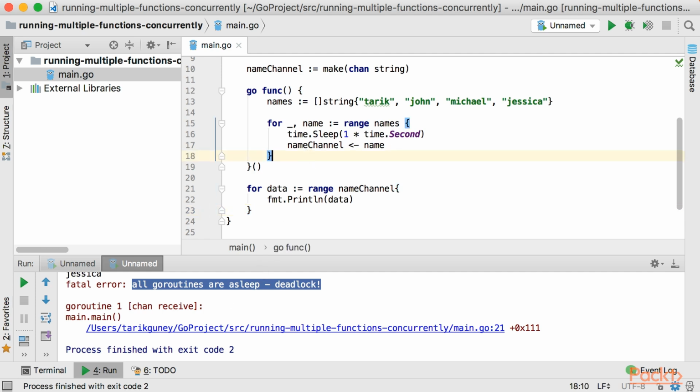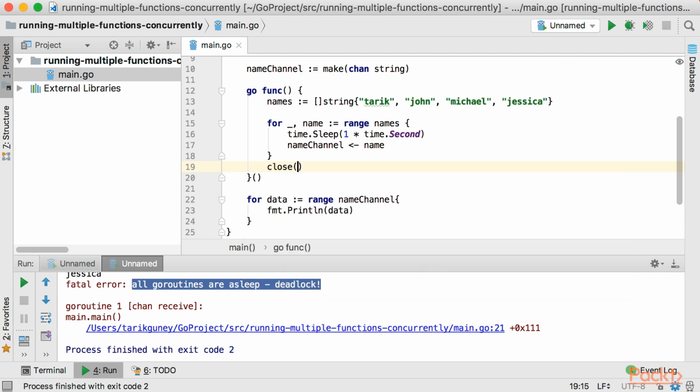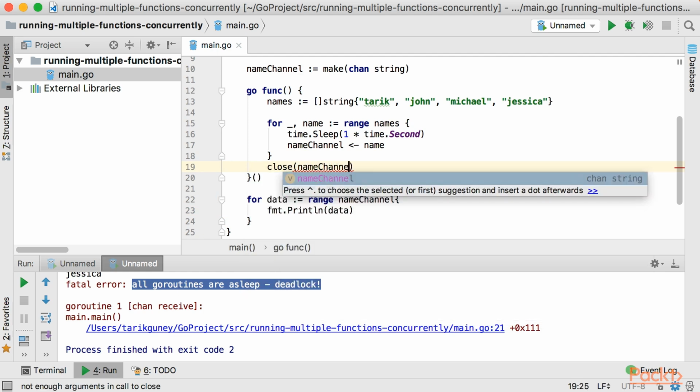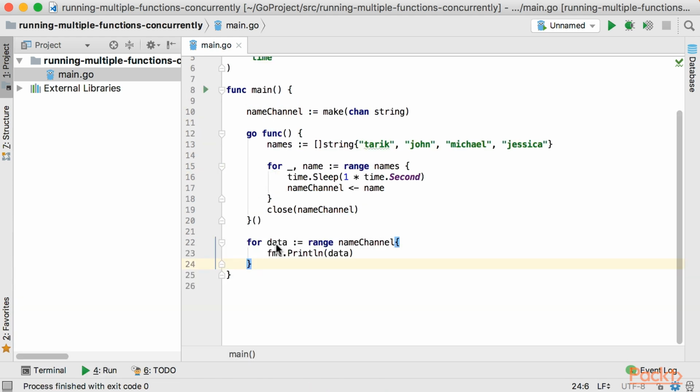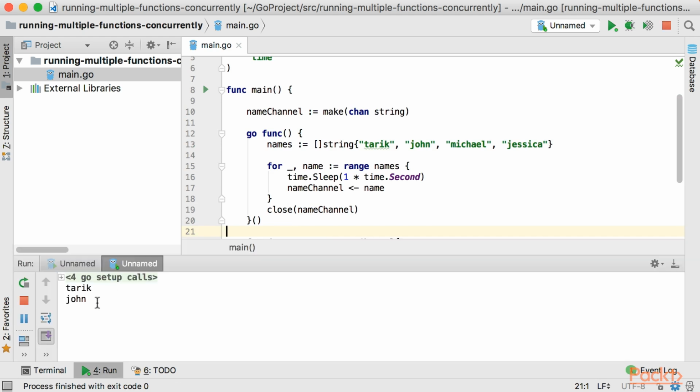And Go detects that and stops your application. So one way to close a channel is to use close, and I'm passing the channel. When a channel is closed, the loop will terminate. So let's go ahead and run this. Great, as you see, we didn't get any exception here.